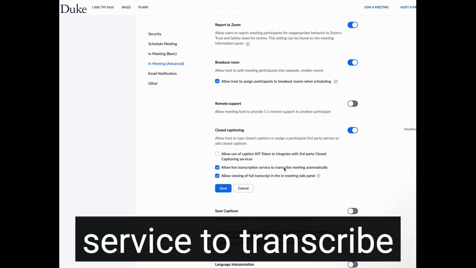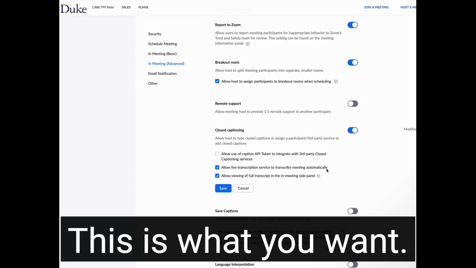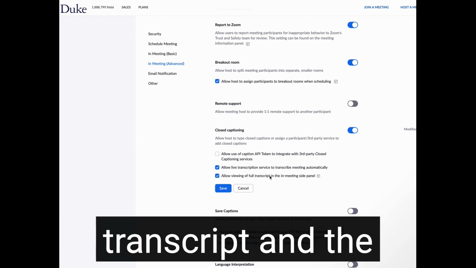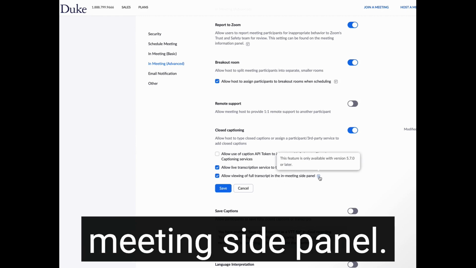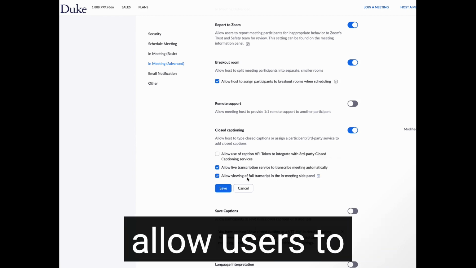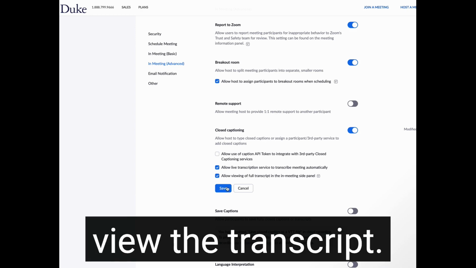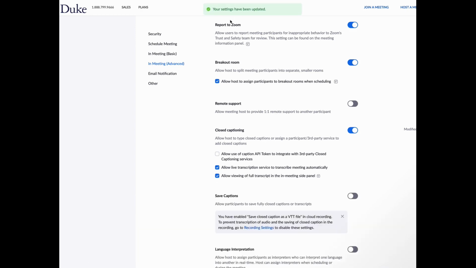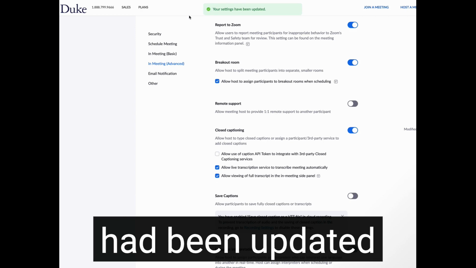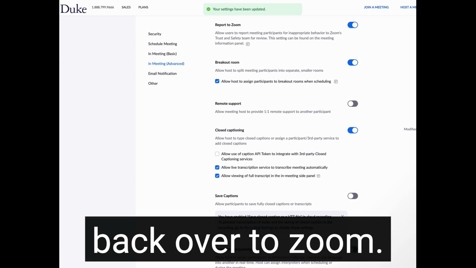Allow live transcript service to transcribe meeting automatically. This is what you want. Allow viewing a full transcript in the in-meeting side panel. Sure. You can then just allow users to view the transcript. So we can save this. Our meeting settings have been updated. And close this window, and let's head back over to Zoom.